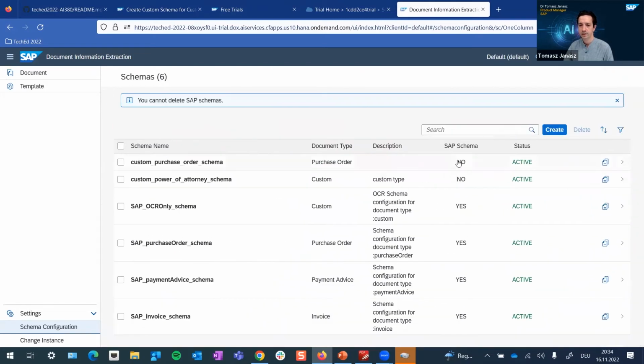So now we have two custom schemas. One is for the custom type power of attorney, and one is for the document type purchase orders. And with that, we accomplished the first part of the second exercise, which is the schema creation.